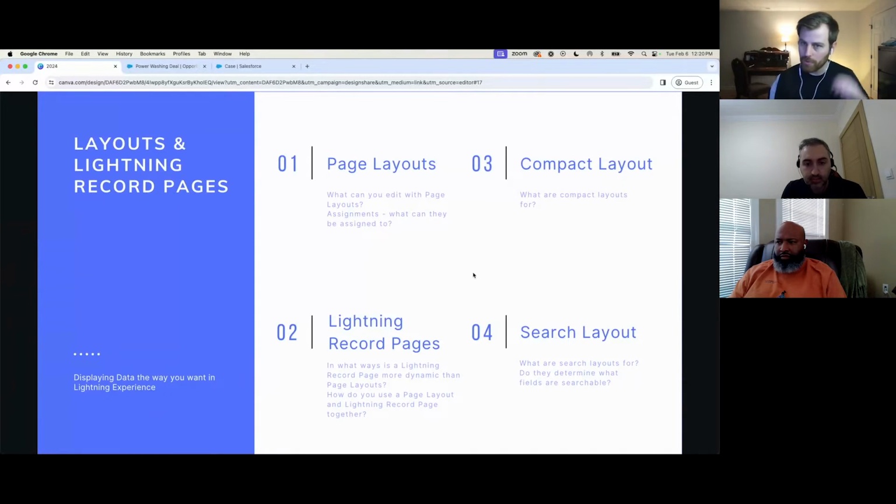Maybe we'll talk about record types again in a later module, but right now just know, as we're talking about page layouts, that you can assign different layouts to different record types. And we'll get into more of the why would you do that versus a pick list later on. Okay, hopefully we're all able to move on here, not too confused. So let's get back to talking about page layouts and Lightning record pages.